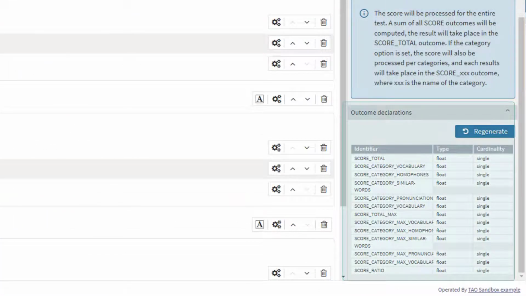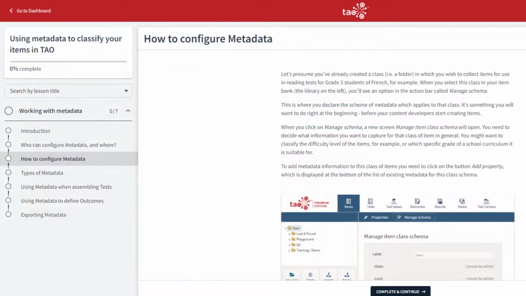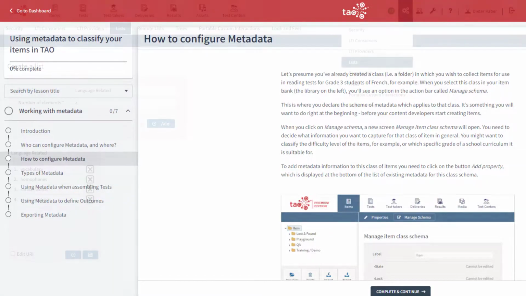When we go back to the test level, we can see that the table under outcome declaration has now been populated with our new categories. There is also an alternative way to add categories by tagging metadata on the item folder. If you are unfamiliar with metadata, we recommend reading the article using metadata to classify your items in TAO first.